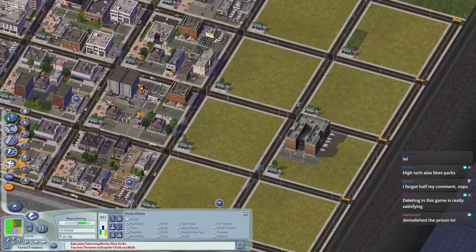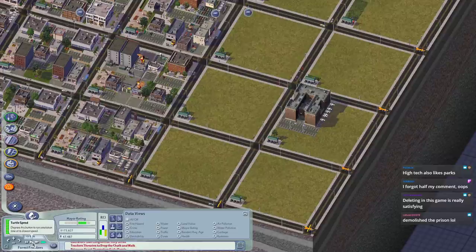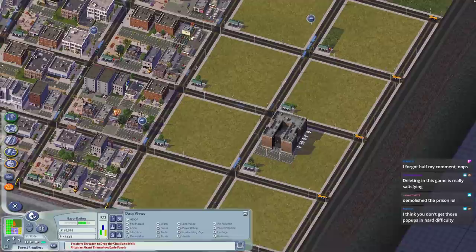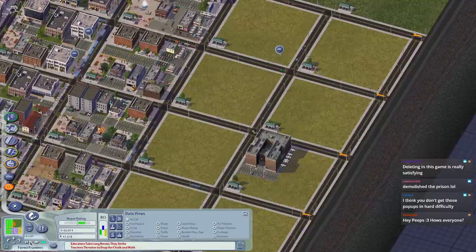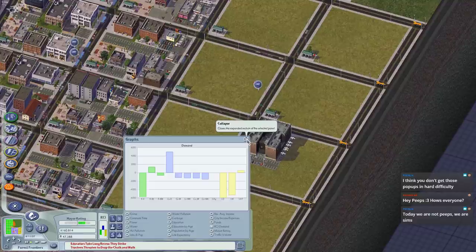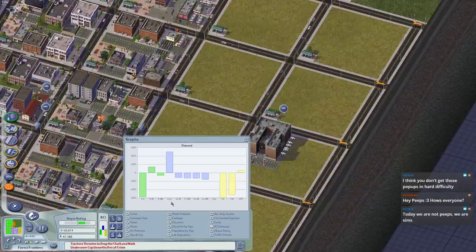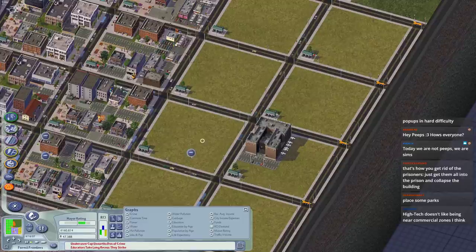Okay, do we get any high-tech industry? Please? Please? Give me some high-tech industry. This is not good. Well, there's very little demand. There's a lot of demand for... I think there's commercial services. ITech doesn't like being near commercial stuff.